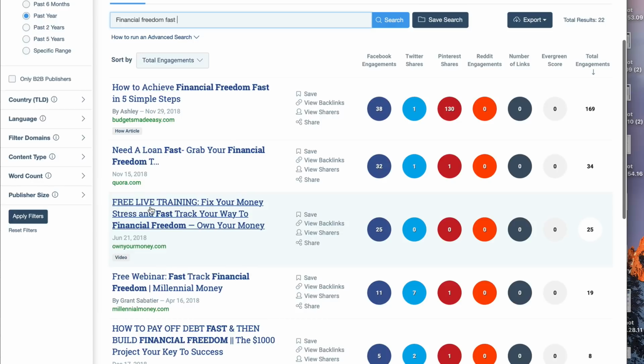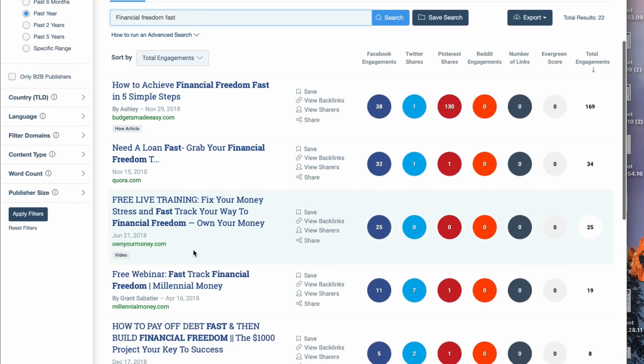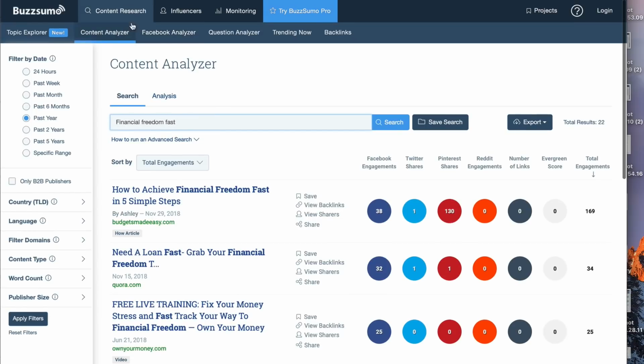So there's life training, fix your money stress and fast track your way to financial freedom. So we've got lots of options here. With BuzzSumo, you get a handful of free searches every day. So before you start using it, have a real clear picture in your mind of who you want to speak to, who your target audience is.